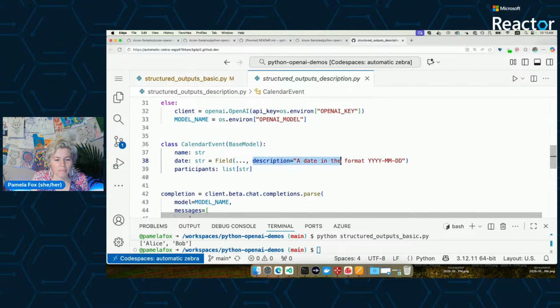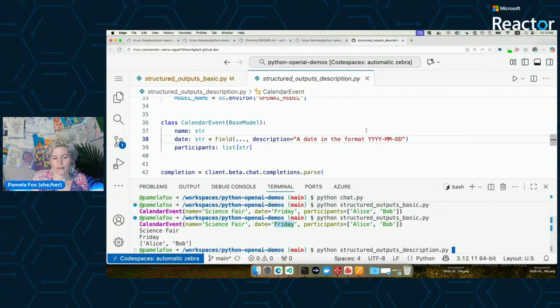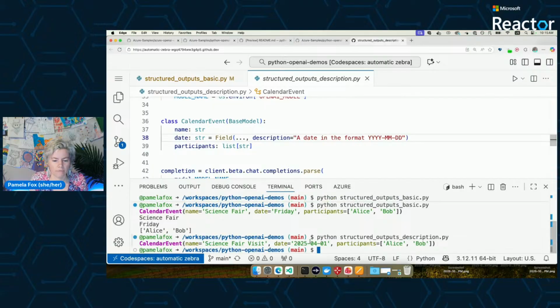And then we pass in a description and say, okay, this should be a date in the format of year, month, day. So this time when I run this code, we should get back a different date. Because you see, before the date was Friday, right? Because it kind of just guessed at what date format we wanted. But here we get it back.